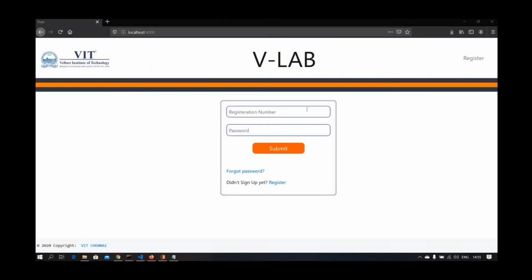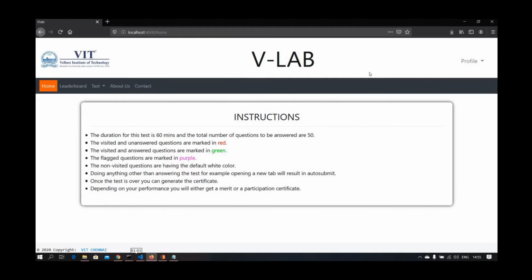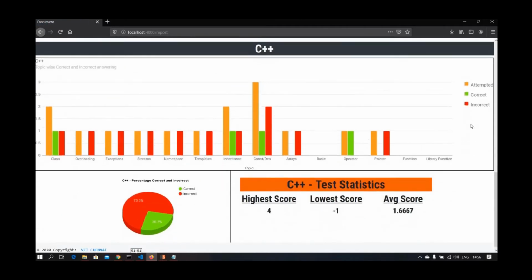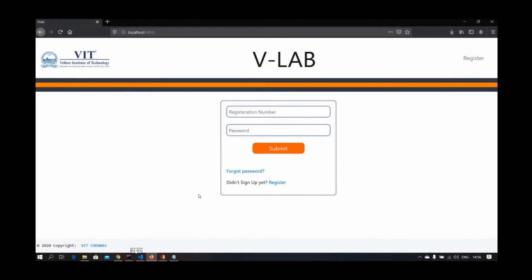So as you can see, without turning on the intercept, when I log in, we are able to log in and view the different parts of the website. This is the report part. So now I'll log out from here and I'll turn on the intercept in Burpsuit.